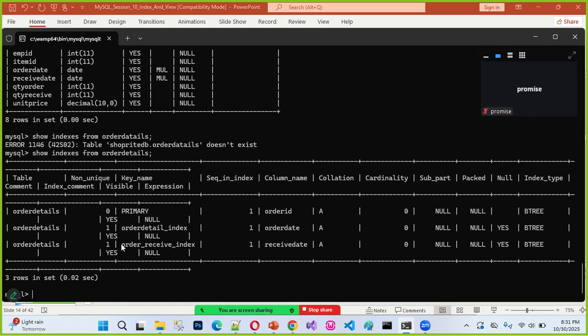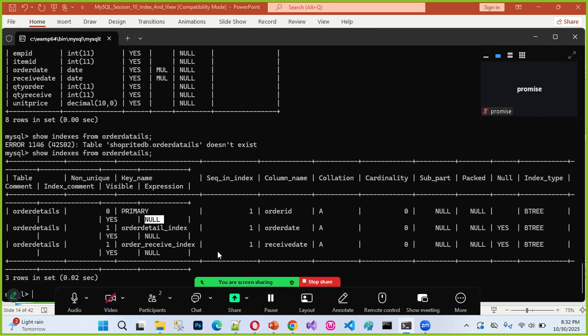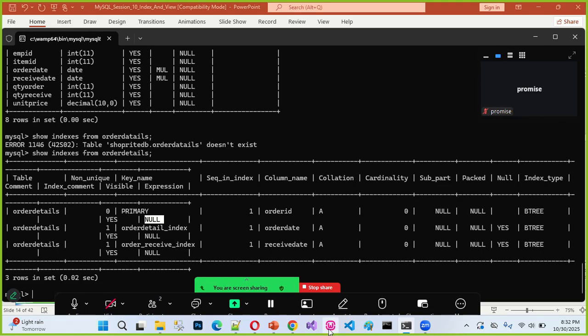The third one is another, the order received index, and it's applying to receiving date. Automatically I have three types of index here. The first one here that you see, the null here, that you see primary key, is the one the system created automatically once I create a primary key on the table. So that is it. This is how we can see index on any column.